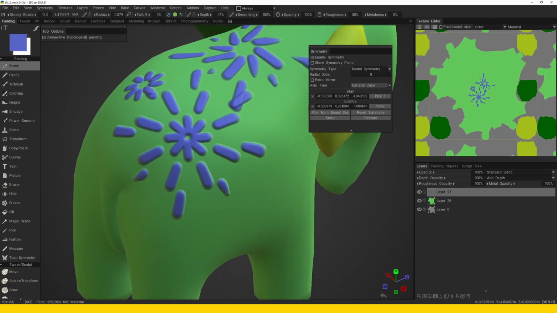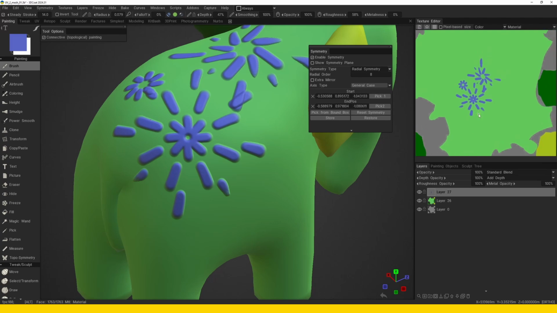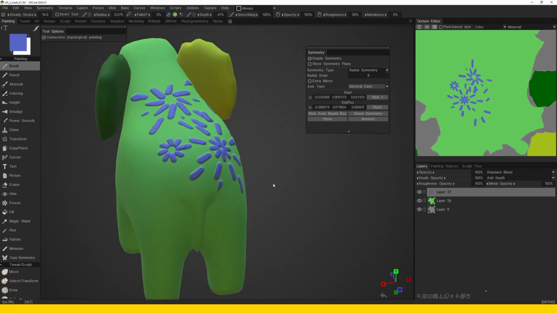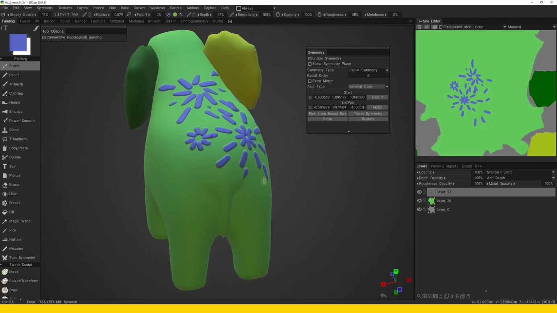So let's see if we can do it here on the UV map, since this is a flat surface. Well, as you can see, unfortunately, the symmetry gizmo doesn't even appear. So for this, we turn to Blender for a neat hack.